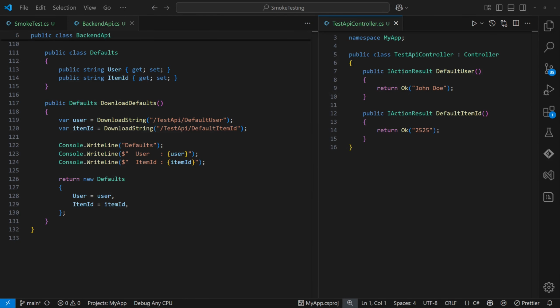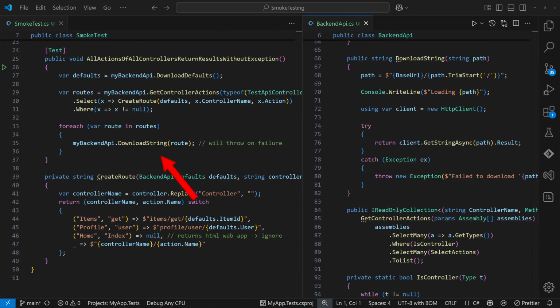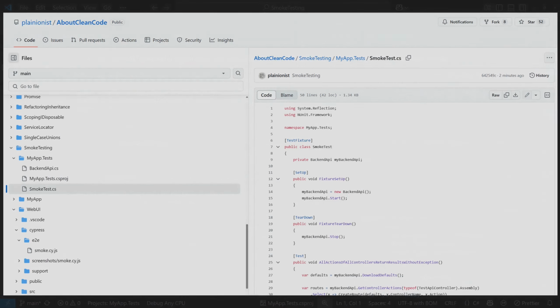Instead of hard coding defaults in the test, I recommend providing a dedicated web API that the test can call to download these values from the system under test. Finally, we call each route and verify that it returns HTTP 200. In other words, that it works without errors. A reference implementation of the smoke test you can find on GitHub.